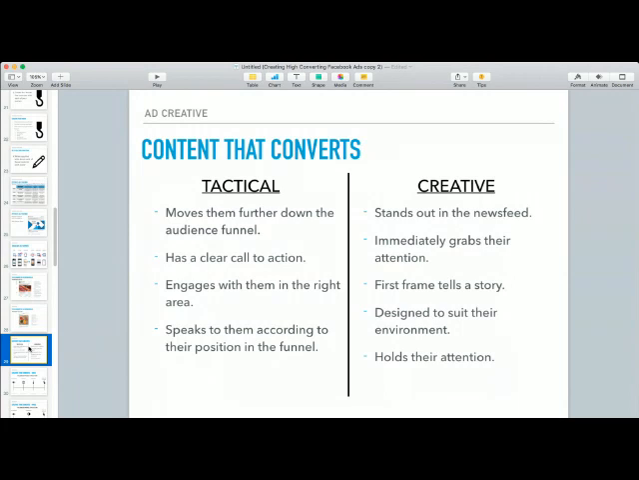So from a tactics perspective, it needs to get them to perform that behavior that moves them further down the audience funnel. You need to have a clear call to action and tell people where to go so they can actually perform that action as well. It needs to engage with them in the right area.